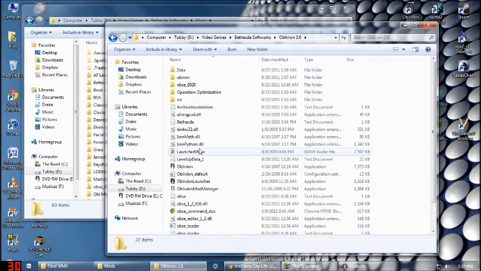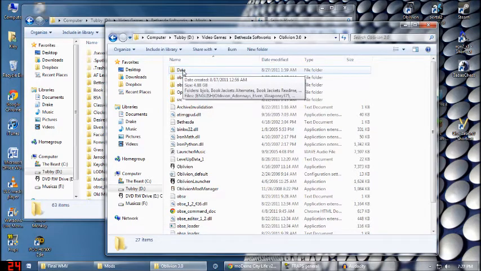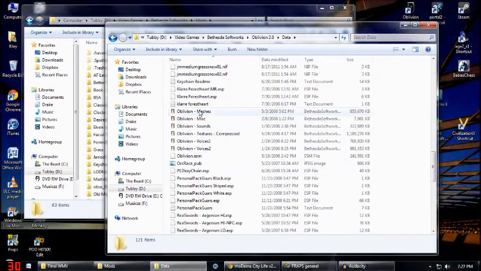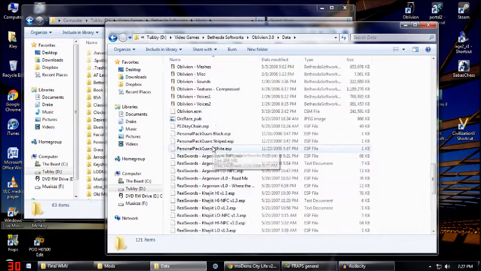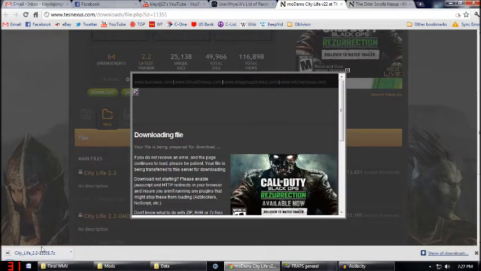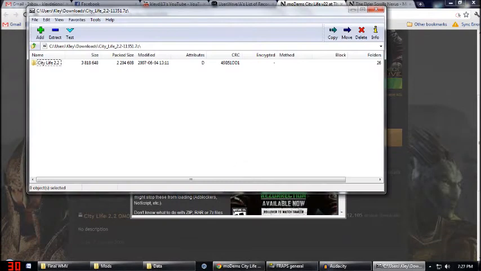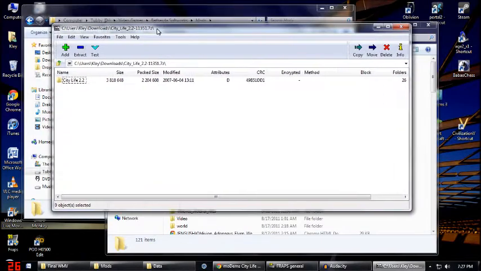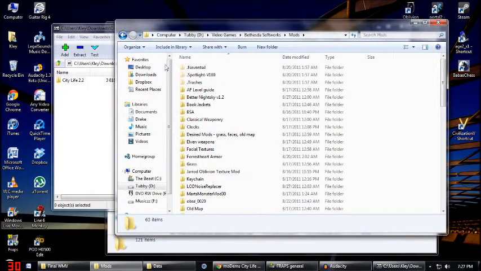Now, there will be not nearly as much stuff as this if you haven't had any mods, but the big main folder here is this Data folder. You should see these things. The Data folder contains pretty much all the data that you have for the game Oblivion. So let's take the mod. I'm going to throw it in my mod folder.